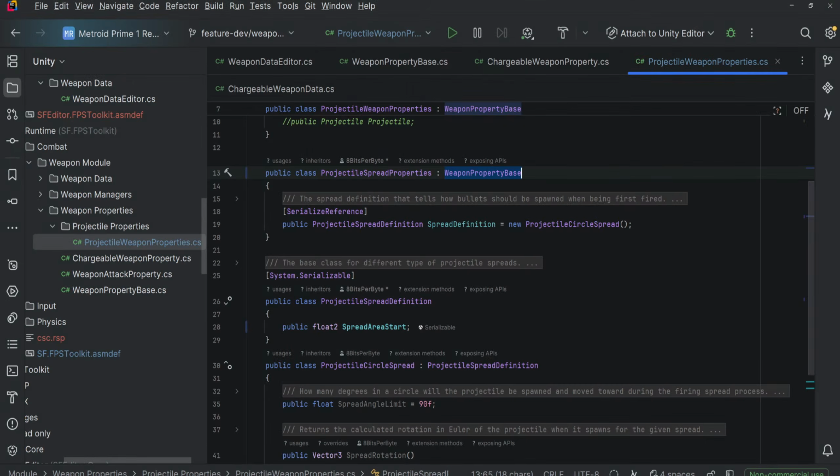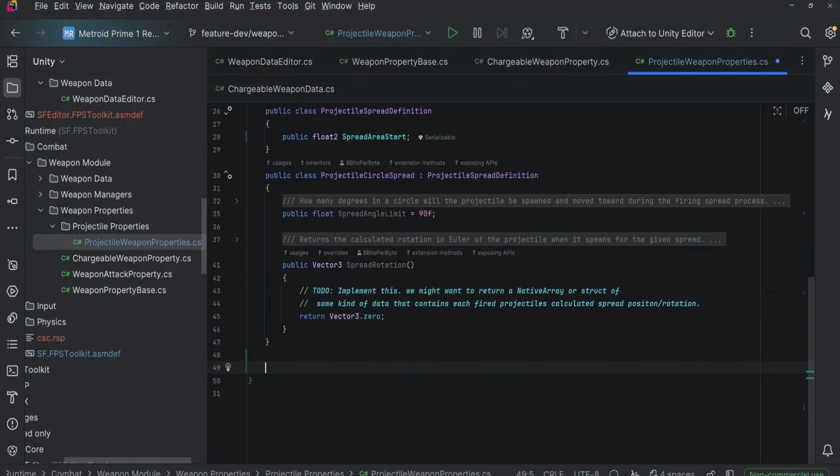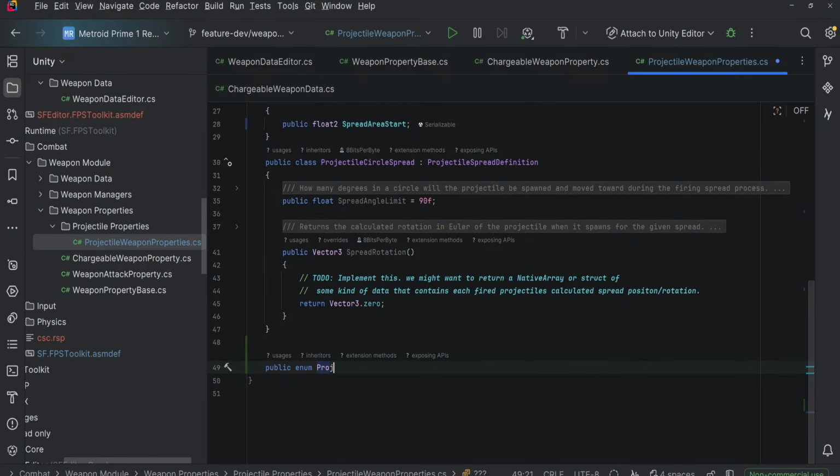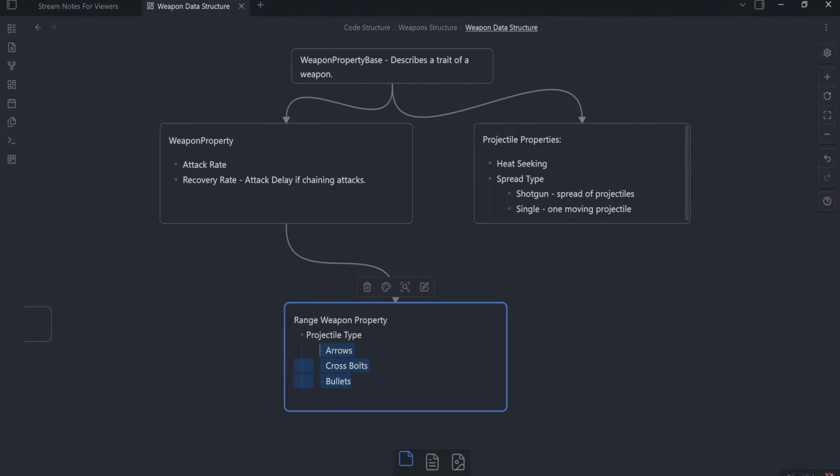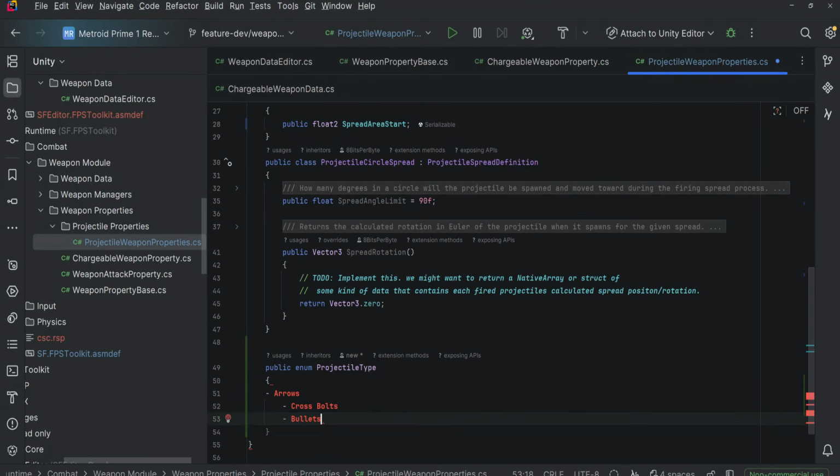Basically, an idea would be, let's just do this. Let's say public enum projectile type, and I'm just gonna say clearly these three. I'm just gonna copy these three, and we're gonna say equals.